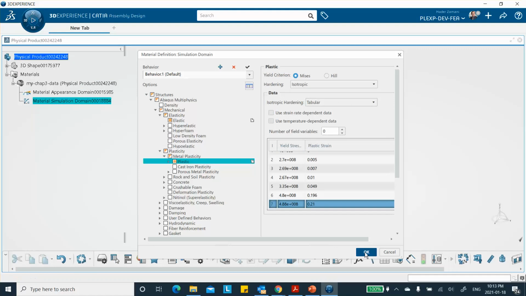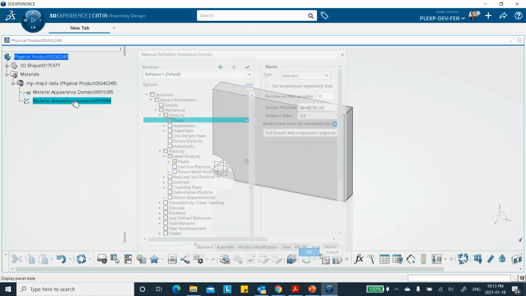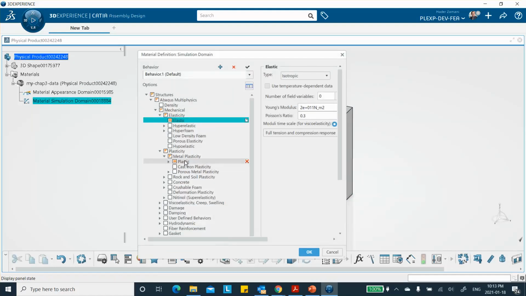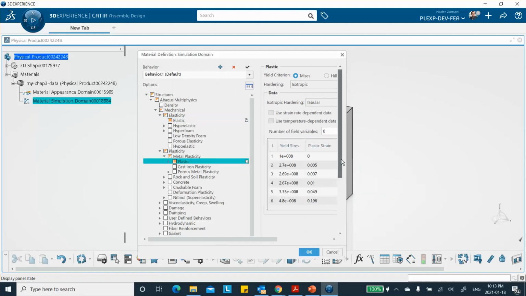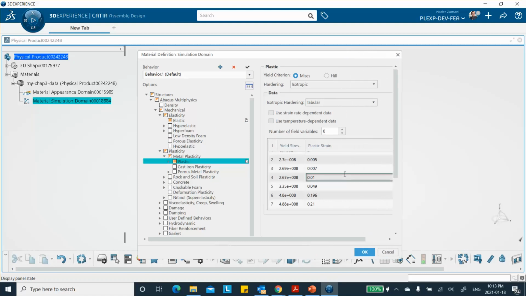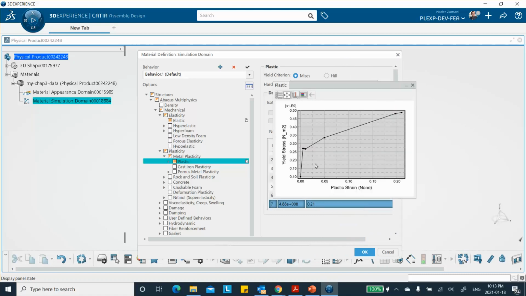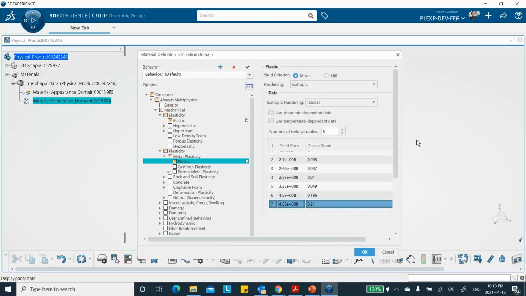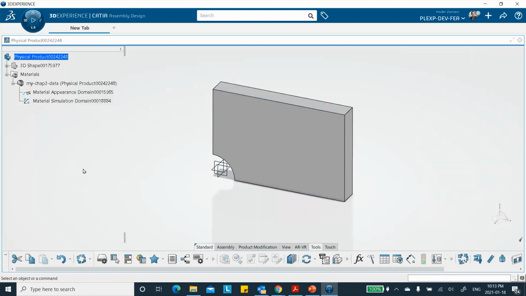We don't need anything else. You can always double check that. The data for plasticity is here. You can scroll down. Incidentally, just to check some stuff, you can also plot this data. You put the cursor there, you can say plot. So it looks like that. Yeah, this is all right. We're going to finish it. Now, we are done as far as the model is concerned. So let's save everything first.